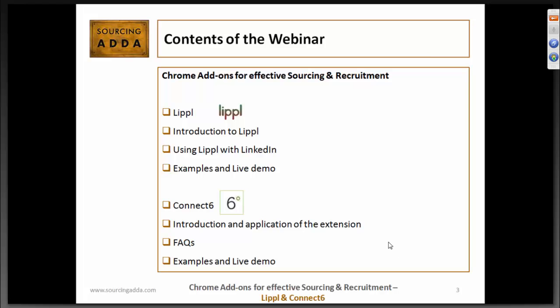Let's start with Lippl. Lippl is basically a very useful extension when it comes to unlocking profiles on LinkedIn which are beyond a certain degree of connection. As you all know, we were not able to see, or we are still not able to see, the detailed profiles of the people who are outside of your network on LinkedIn. Though LinkedIn earlier this year promised and announced that they will give access to the second degree and the third degree connections, and they will not hide the complete details of the profile, it has still not been rolled out yet.